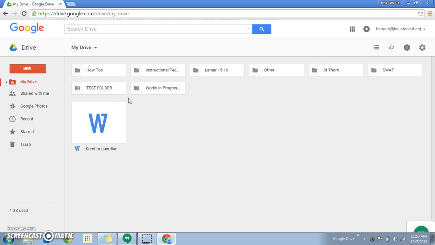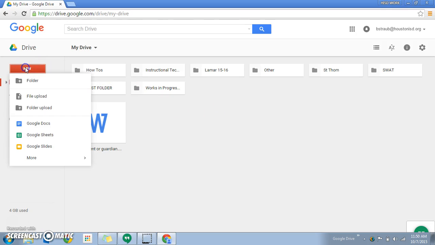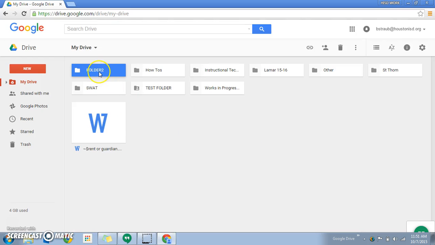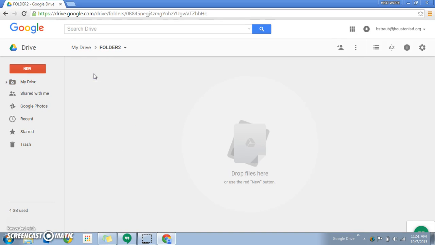So let's go ahead and assume that we want to create a folder within this right here. Over on the left-hand side here, you have new. So within here, you can either create a new folder, file upload, folder upload, or create one of these Google Docs, sheets, or slides. And then you have more options, which we'll get into later. So here you can create a folder. Let's call this folder 2. Oops, folder 2. And hit create. Now folder 2 has been populated in here. And I can go into there and add files here, whether I upload them or create them from within there.